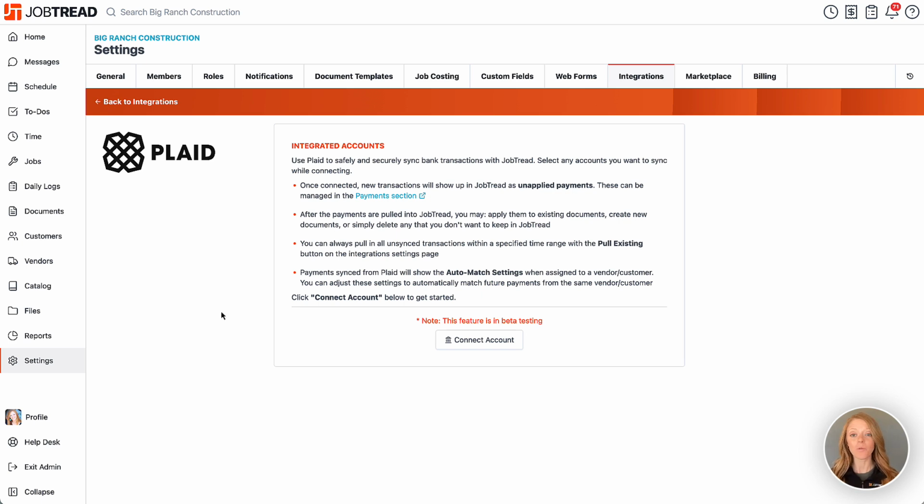So first, let's head to our JobTread settings, and then we'll click on the Integrations tab. Then you choose the tile that's called Plaid to start the setup. You can sync up to 5 institutions, such as banks, credit card companies, etc. And let's follow these steps for each institution.